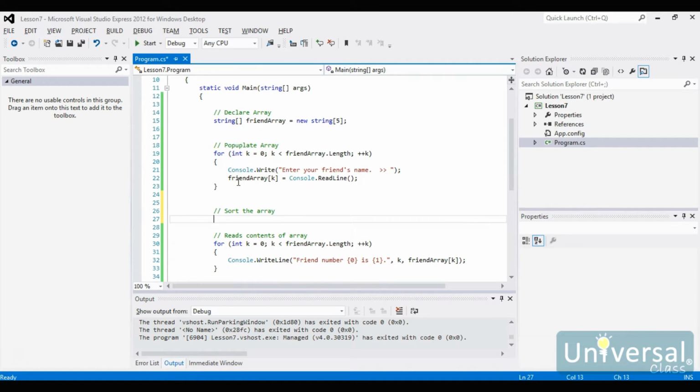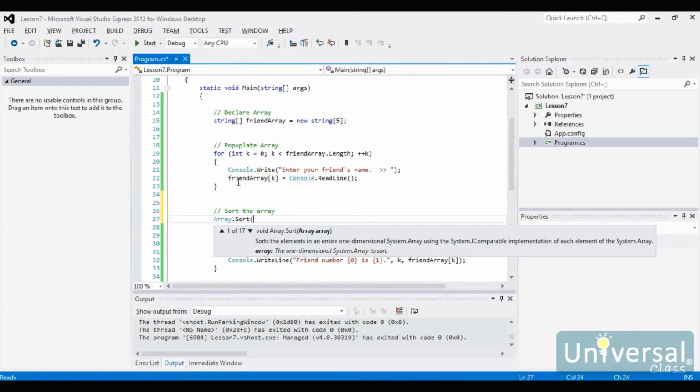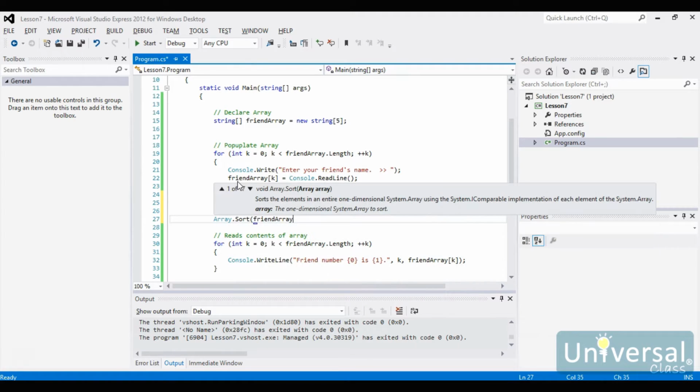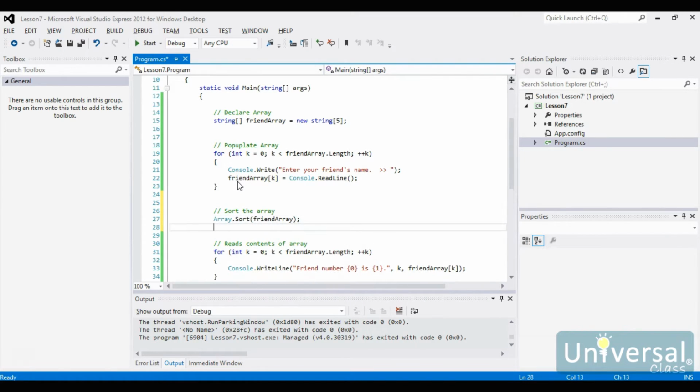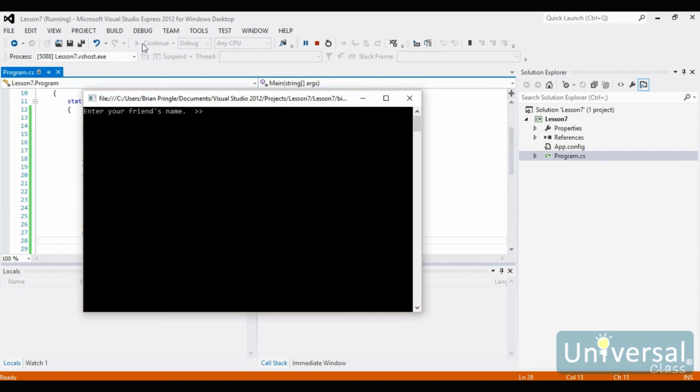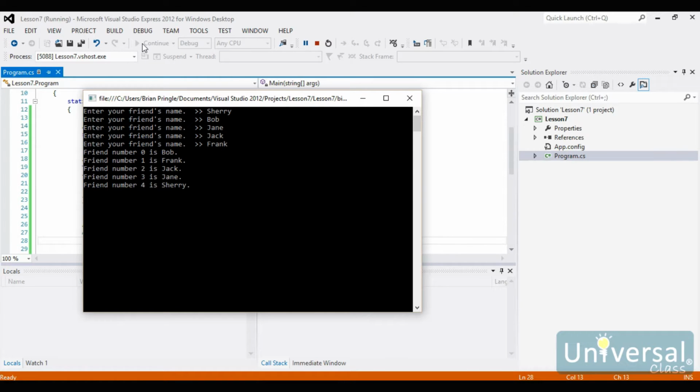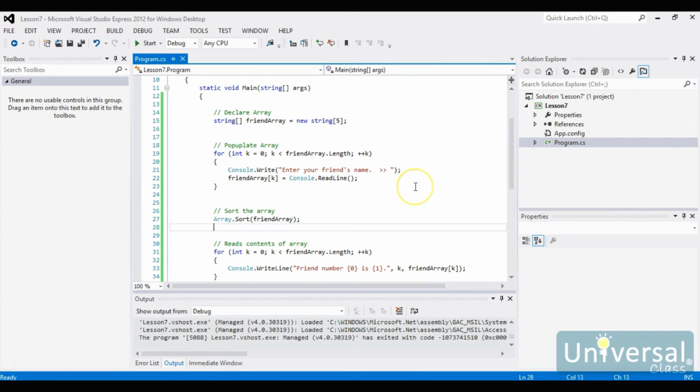And so what I'm going to do is Array.Sort. And then what array do I want to sort? Well, I want to sort friend array. And then what this will do for me is it'll automatically put that in alphabetical order. So now if I do Sherry, Bob, Jane, Jack, and Frank, it will put them in alphabetical order for me. I don't have to do anything special. It just automatically will sort them for me.